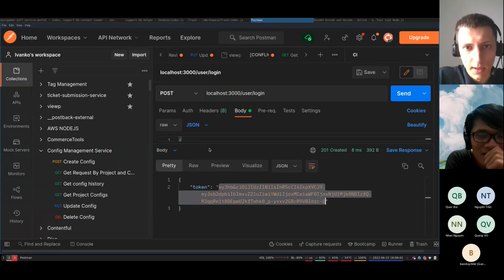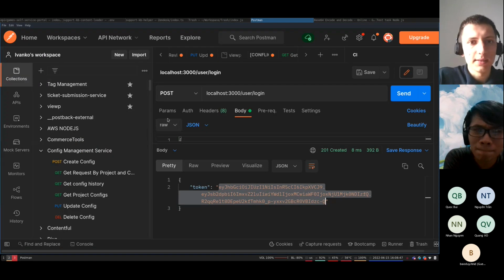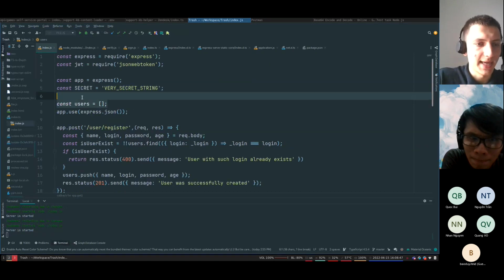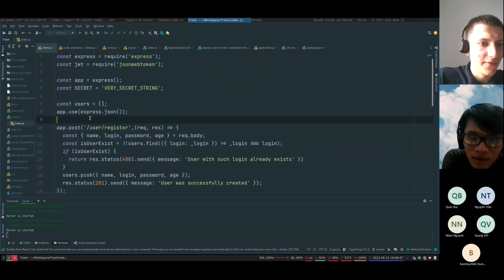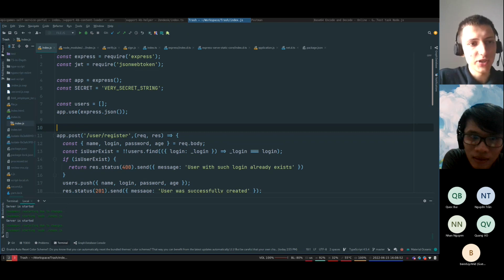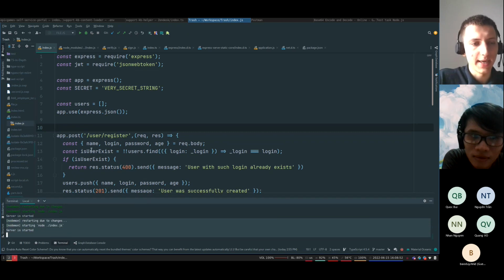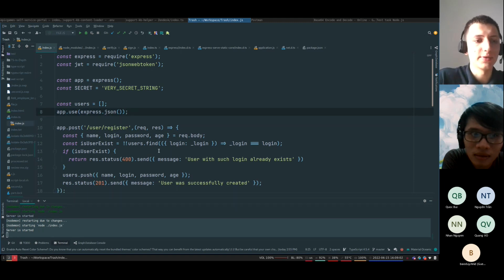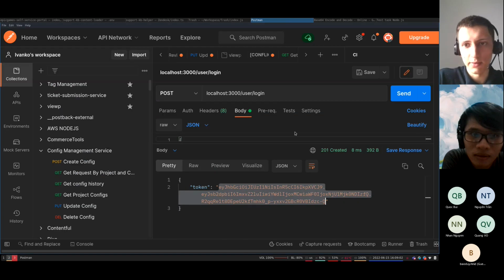First of all, since we store this data in memory, just in a variable, after every change the server will be restarted and all the data will be cleaned up. So that's why I need to recreate the user after each change in my code base.